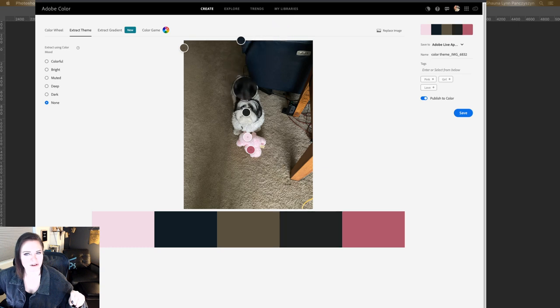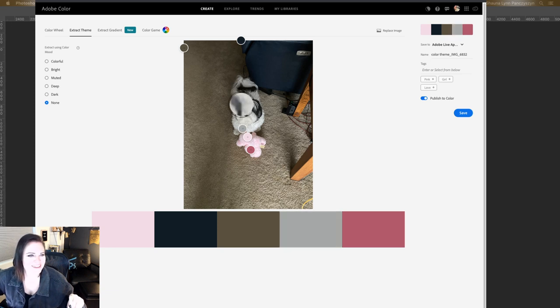I could pull from his nose. I love my dog. Can you tell? Yeah, there's not a lot of color to pull from in here, but you can also reload a photo.